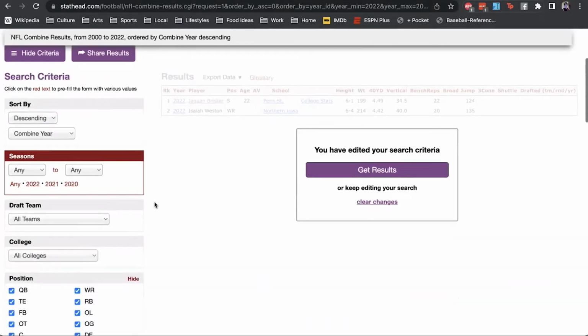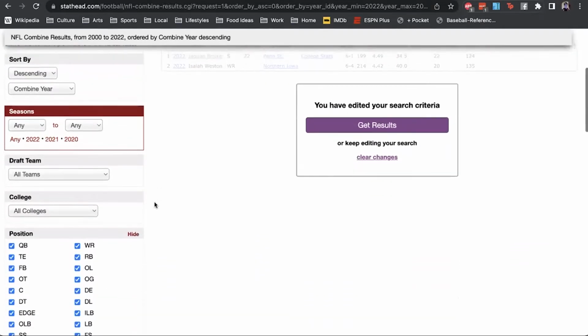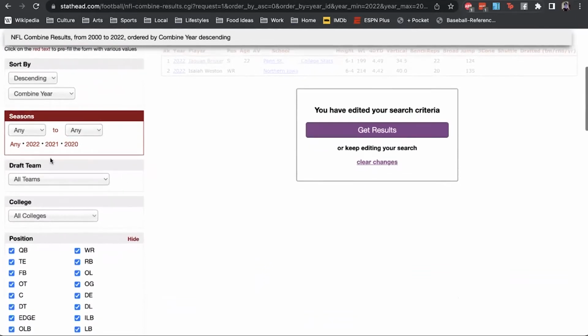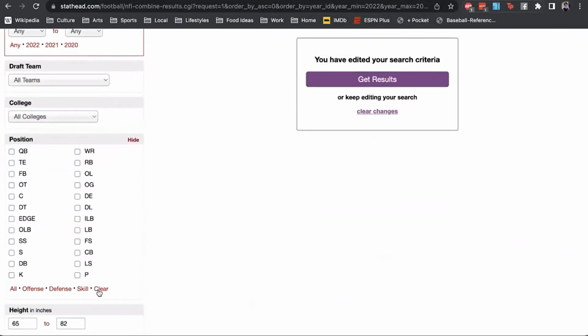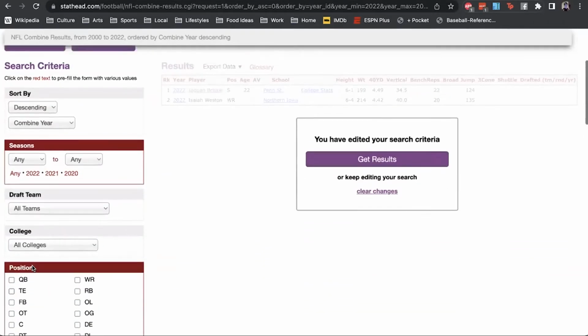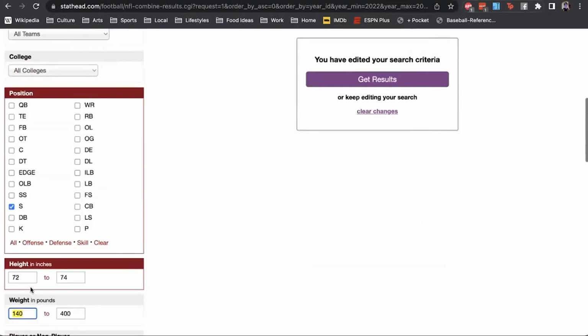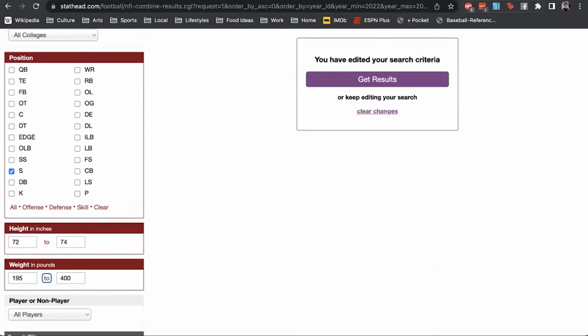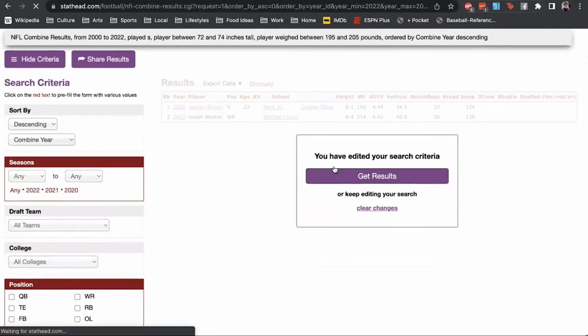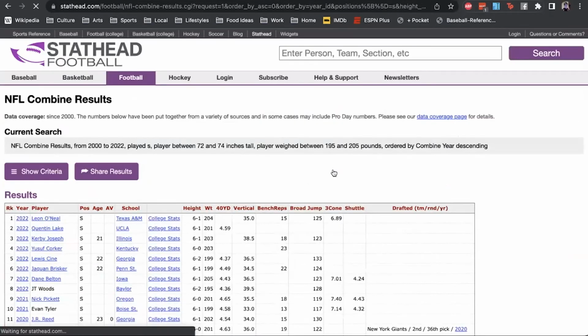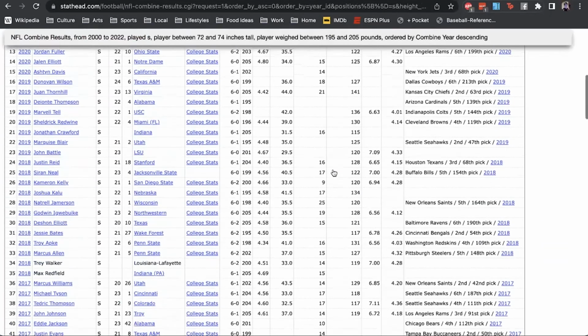So I'll stay on Brisker and include safeties, and I'll go height. He's 6'1", so I'll go 6 foot to 6'2", and he's 199, so I'll do 195 to 205, and we'll see what kind of similar players we can get here. All right, so that's a pretty big list.